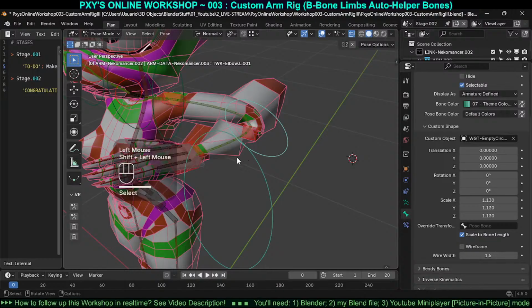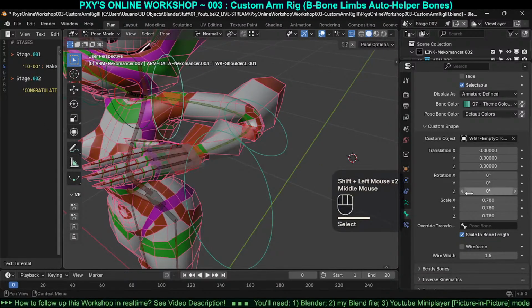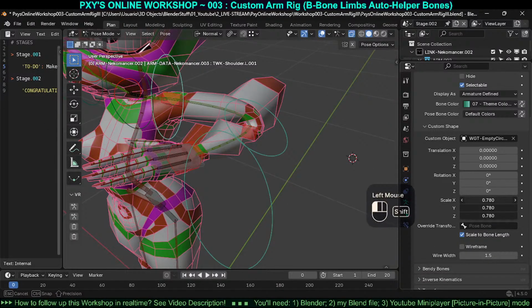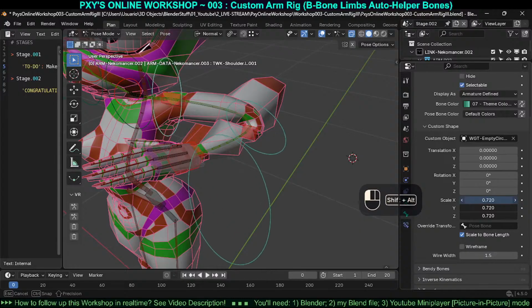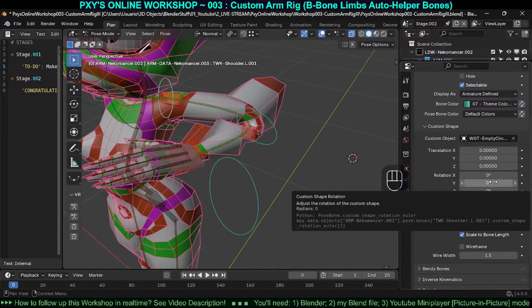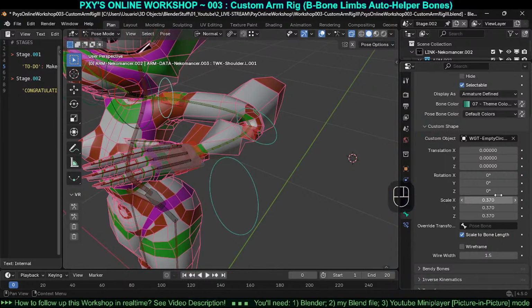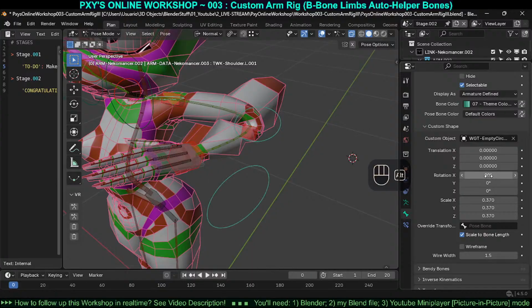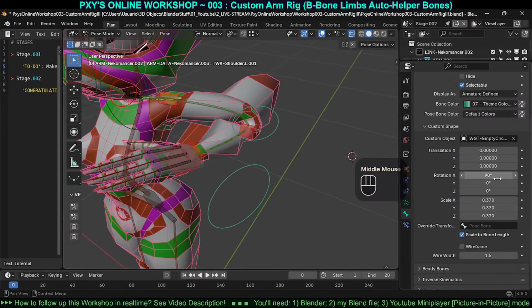And now these ones, after we're gonna symmetrize, so we're gonna just change this. Hold Shift and Alt. Then what we're gonna do here, I think it's just rotation on the X. Hold Alt Enter. No, not the case.